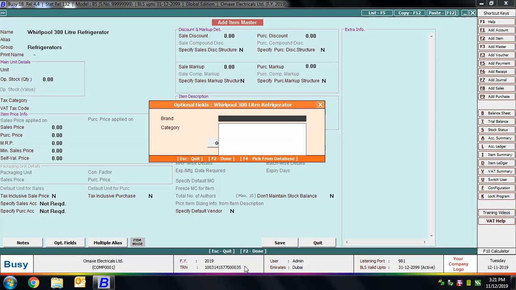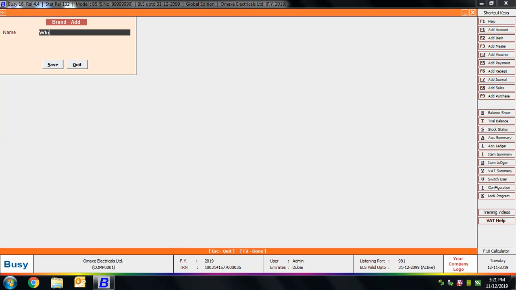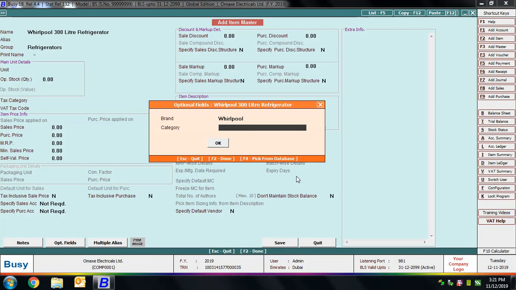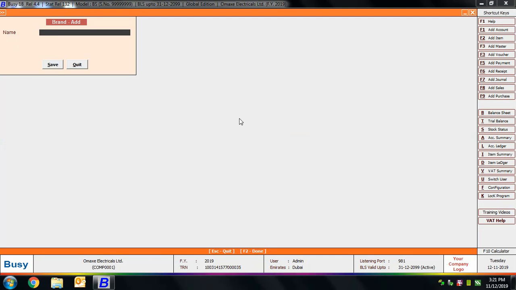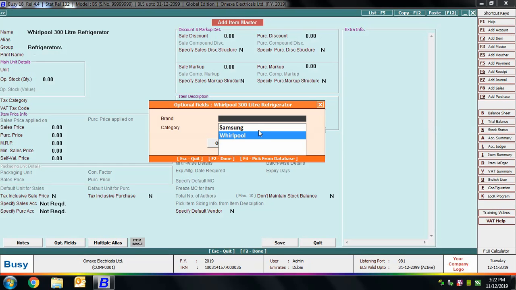So we can create a master from here itself by pressing the F3 key, specifying the name of the brand or the company, and clicking the save button. Again, we are creating one more master for this particular optional field by pressing the F3 key, and we have created another brand name, Samsung. We have created 2 masters, Samsung and Whirlpool, for the optional field 1 brand.